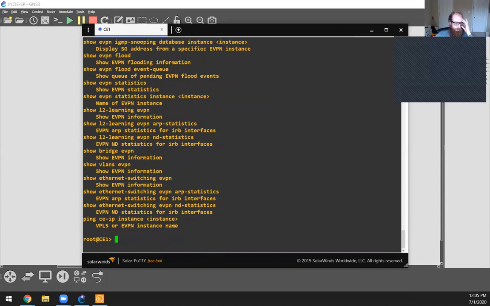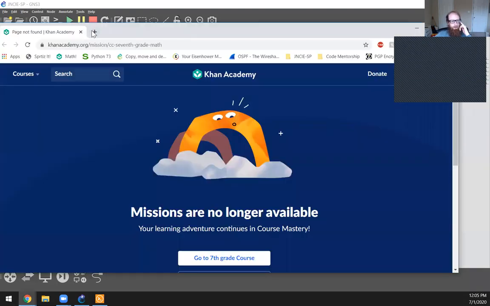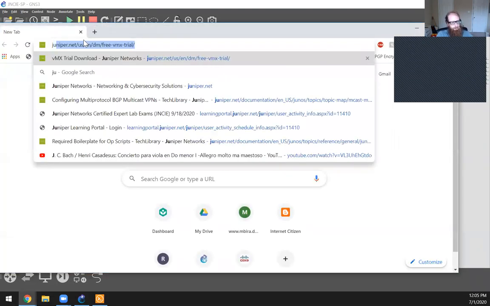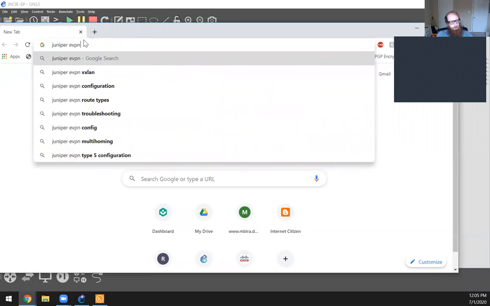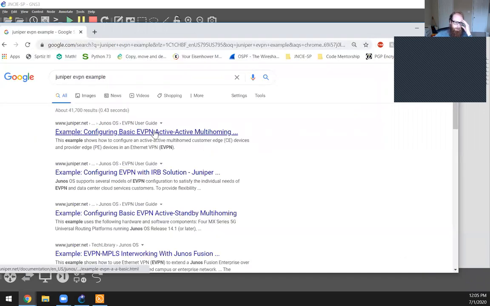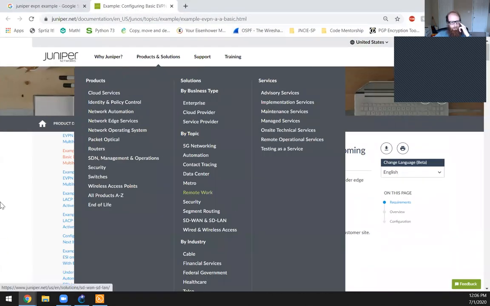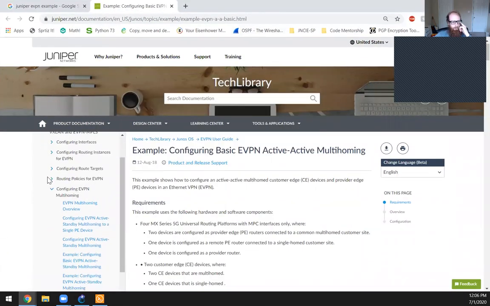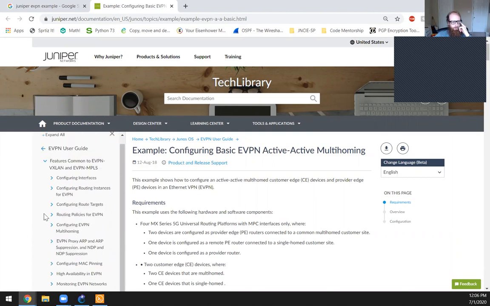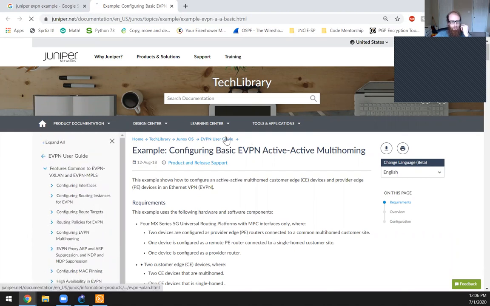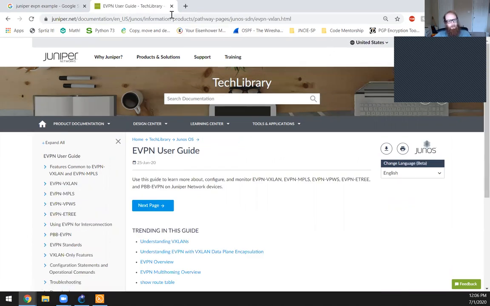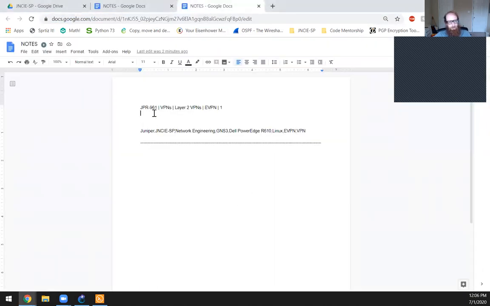Okay, so, well, let's do plan B then. So our aim now is just to practice, so we can go to Juniper and then type in EVPN and do example. Here we go. So configuring basic EVPN, active-active multi-homing. Let's see if it gets even more basic than that and just do that one and then move on. So yep, this is specific to, so here's the EVPN user guide, perfect. Let's add that to the notes.